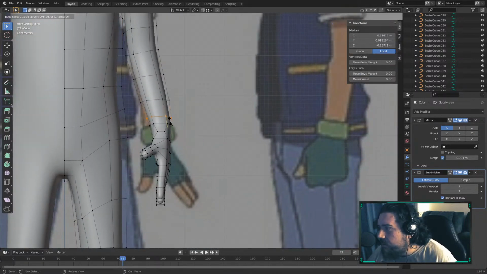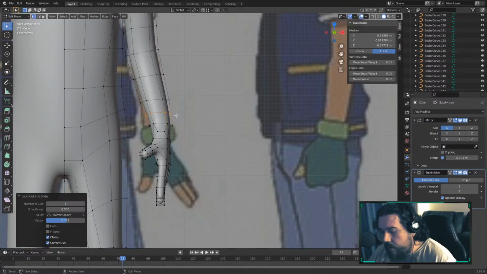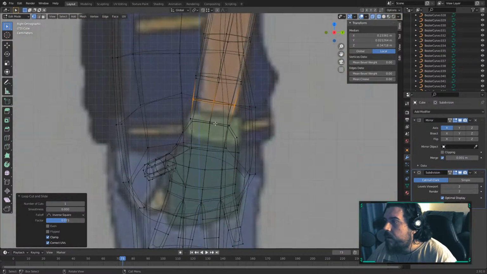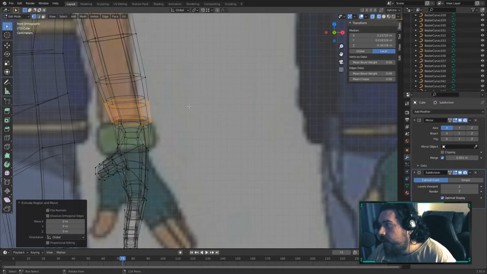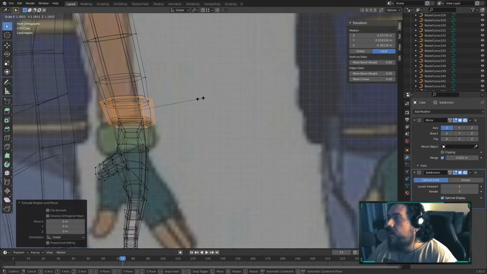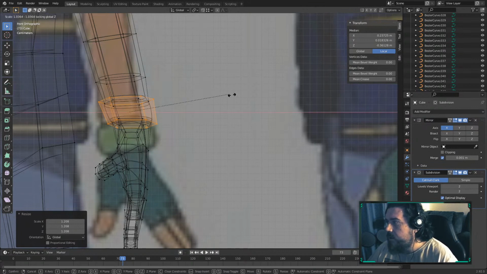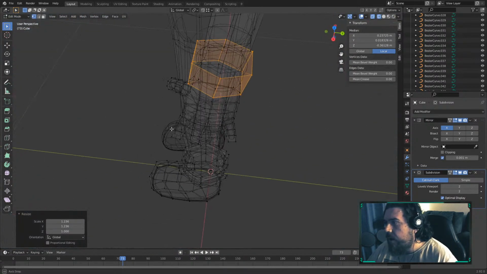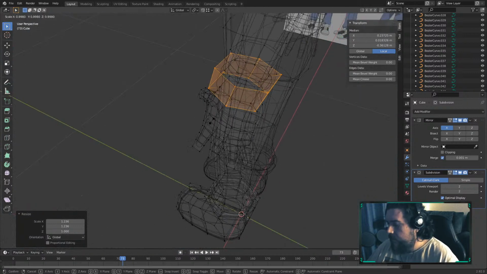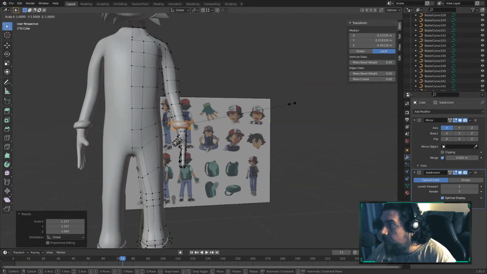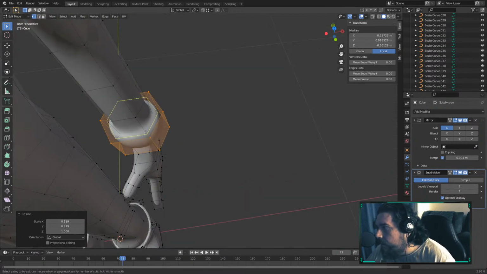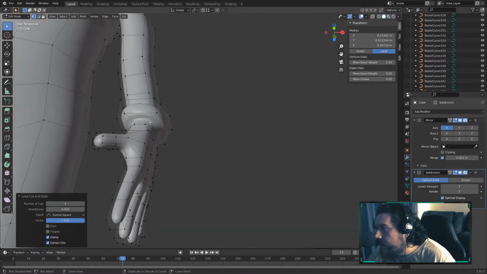He's got gloves on, so we'll do a little wrist thing that is about that thick. Extrude that out, scale it up, scale Shift Z, and that should bring it up. So that excludes the Z axis. We can just make that how we want it to look. Add in an edge loop on the inside.